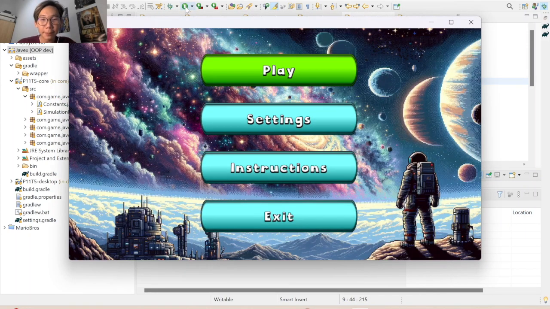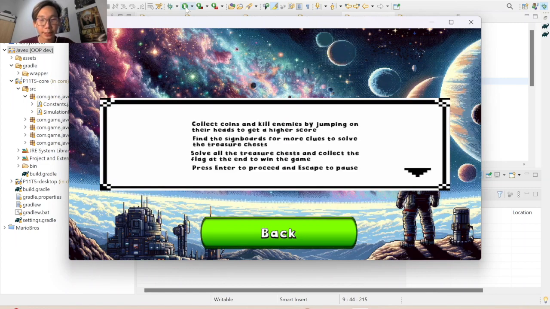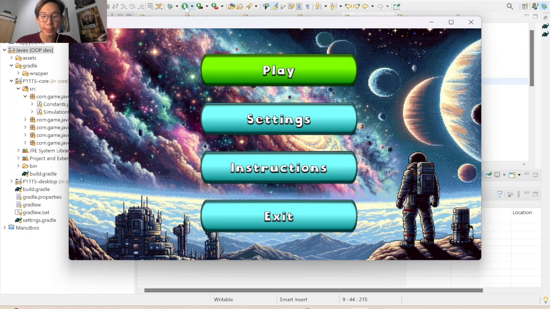So this is our game, the learning space, and you can see on the menu screen I can go up and down. I can select the instructions and it will show me that I need to collect the coins, I need to kill the enemies, I need to find the signboards, I need to solve the treasure chest, and also I need to reach the flag at the end. Right, let's play the game now.